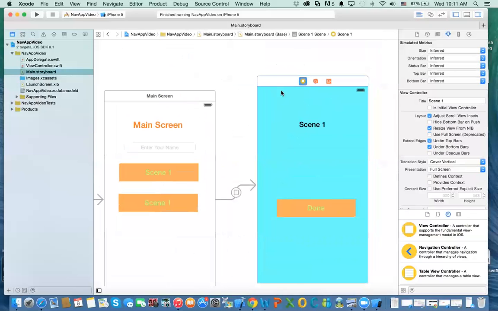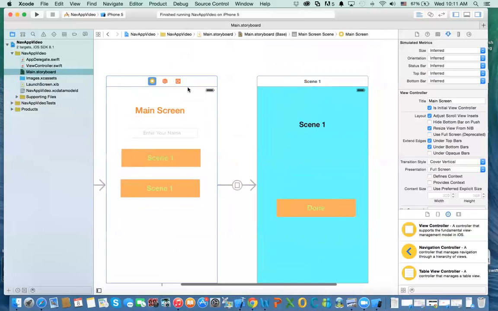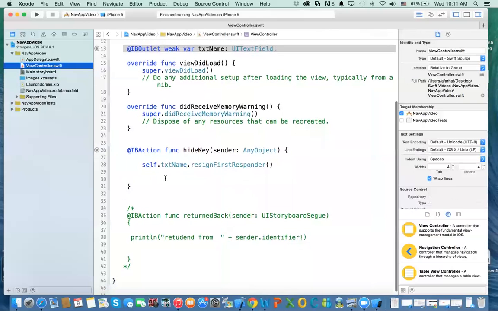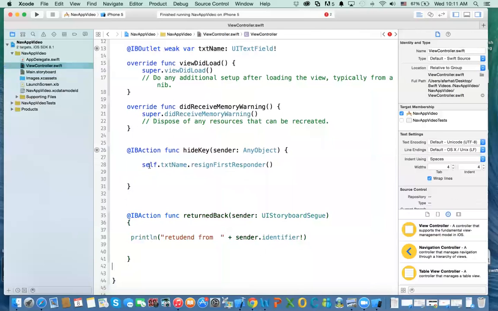To do this, in the view controller that you came from, you have to have a method or function that gets called when you come back from here. So in the main view controller, we will have a method here. I already have it commented out, so I'm going to uncomment it. It's nothing different from this IBAction function hideKeyboard. It's the same: an IBAction function, which I called returnBack. I have a sender, but the type you receive is a UIStoryboardSegue.